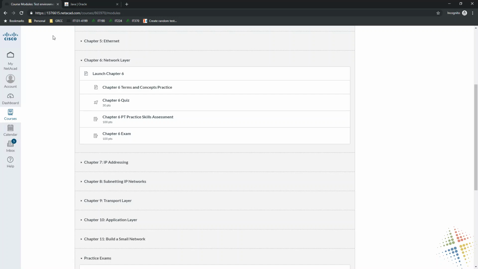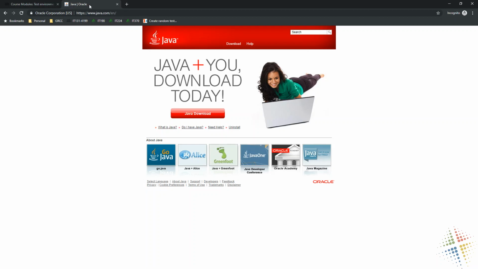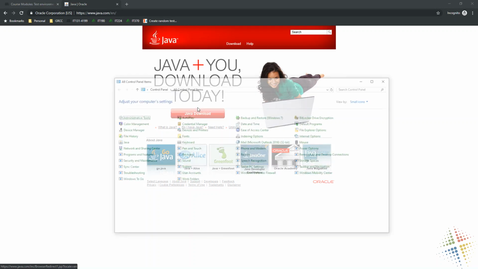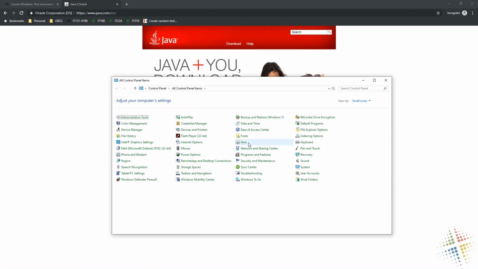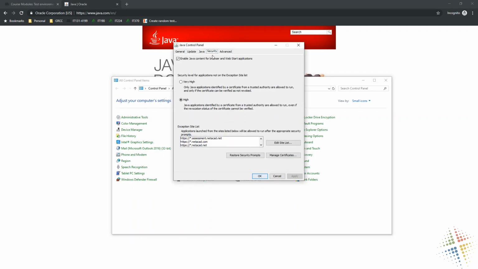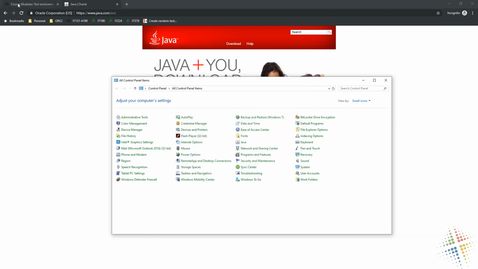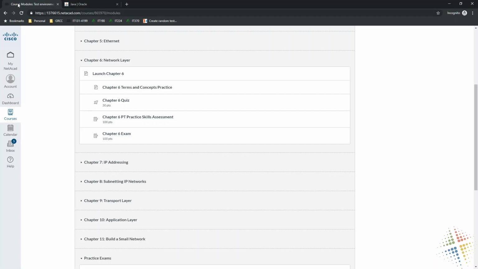The very first step is you need not just packet tracer on this computer, but you also need Java. Just go ahead and browse to java.com, click download and install it, and run it from there. Once you've got it installed, go ahead and open up Control Panel right here. You'll see that you have a Java applet. Go ahead and click on that and click on Security, and then add in the exception sites for Netacad, netacad.com, netacad.net. And when that's all up and running, you're now ready to take the Packet Tracer Skills Assessment.